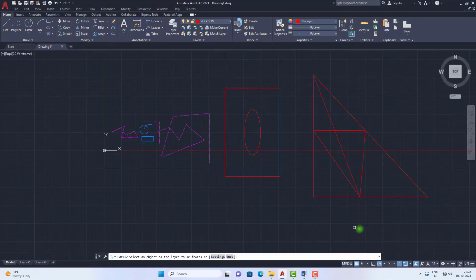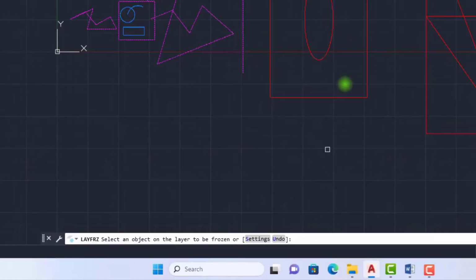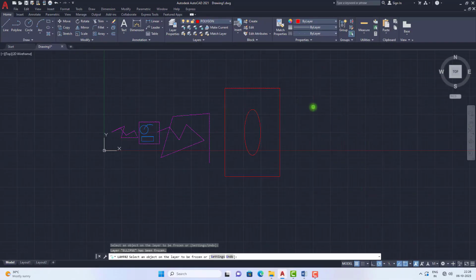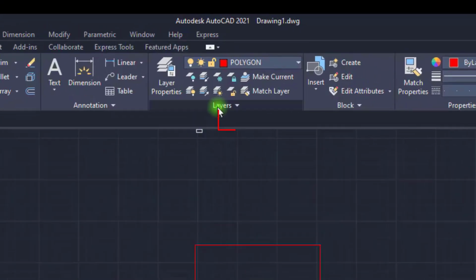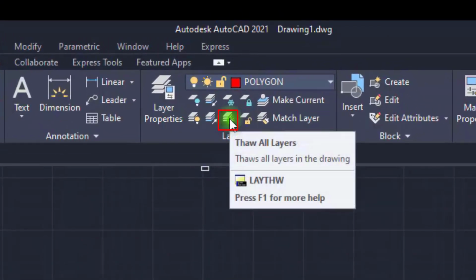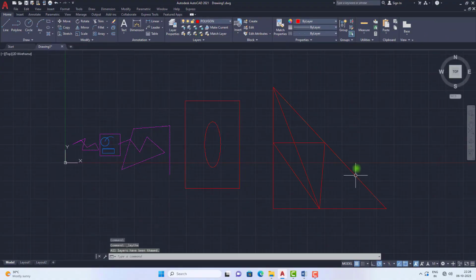So I am clicking on this freeze button. It will ask you to select an object on the layer to be frozen. You can select any object. I am selecting this object so that the selected object will be in the freeze mode. Now if you want to unfreeze the object, you need to click here, thaw all layers. If you click on this thaw layers, see, the objects will appear.